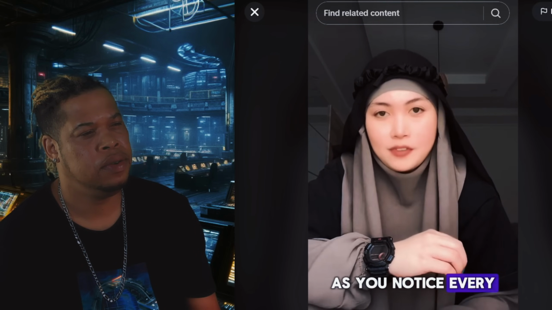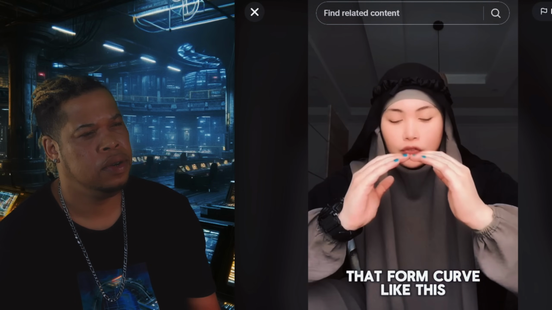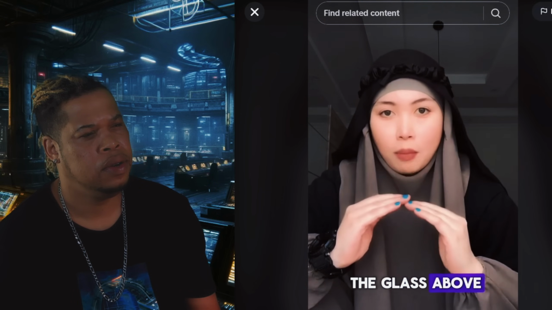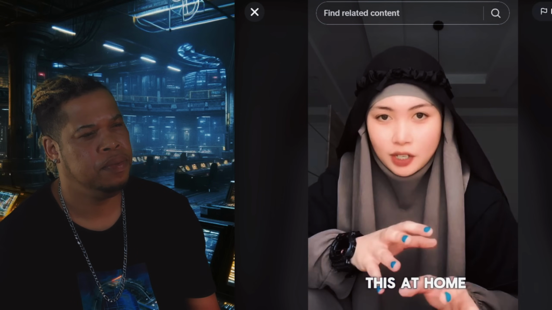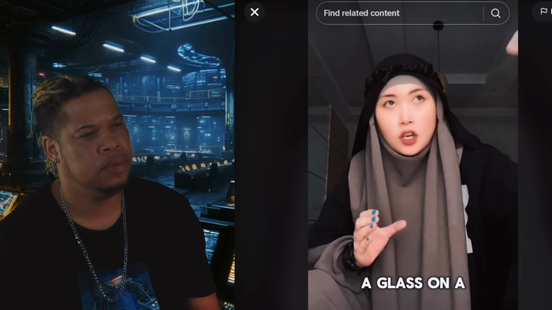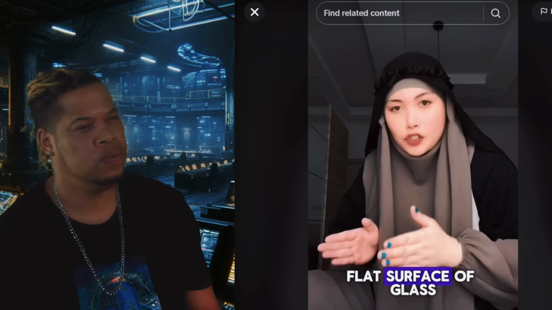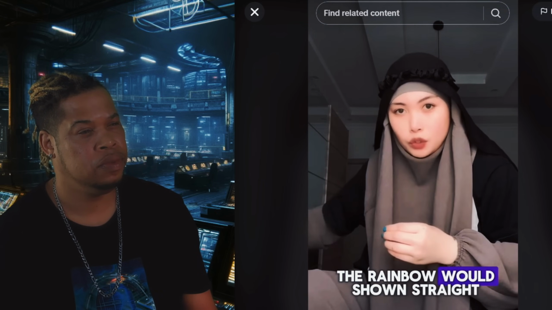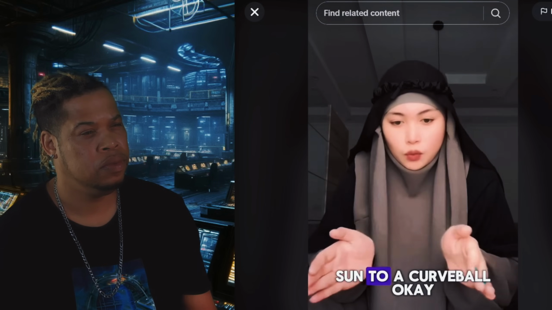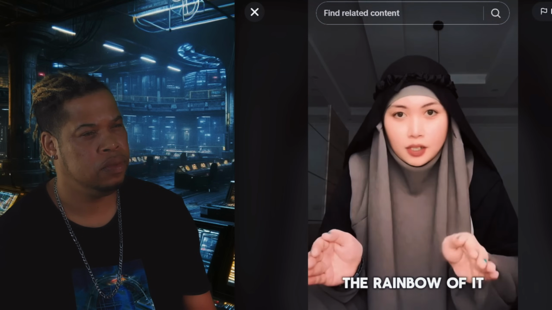As you notice, after every rain there is a rainbow that forms a curve like this, because that's the reflection of the glass above, which is the firmament. You could also try this at home. Try rotating a flat surface, a glass, with the sun reflecting on that flat surface of glass. The rainbow would shine straight. But try reflecting the sun on a curved ball, okay? The rainbow of it is curved.